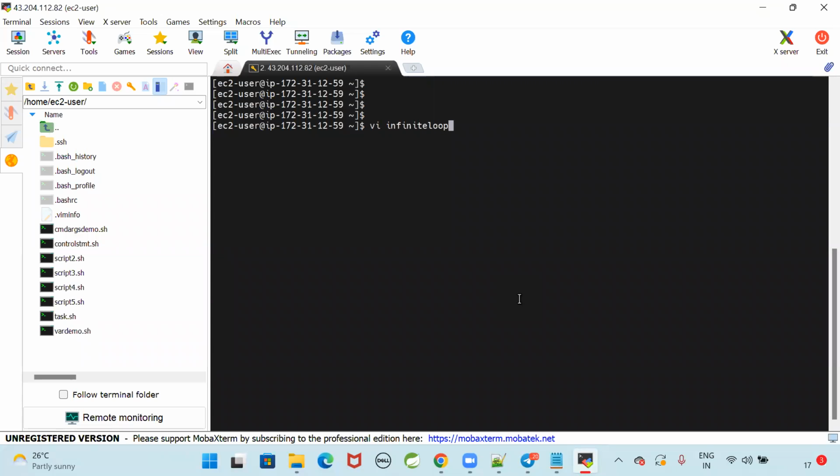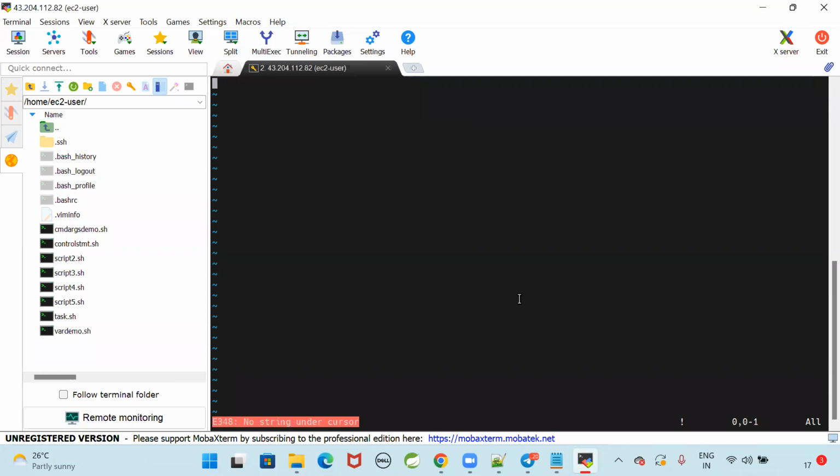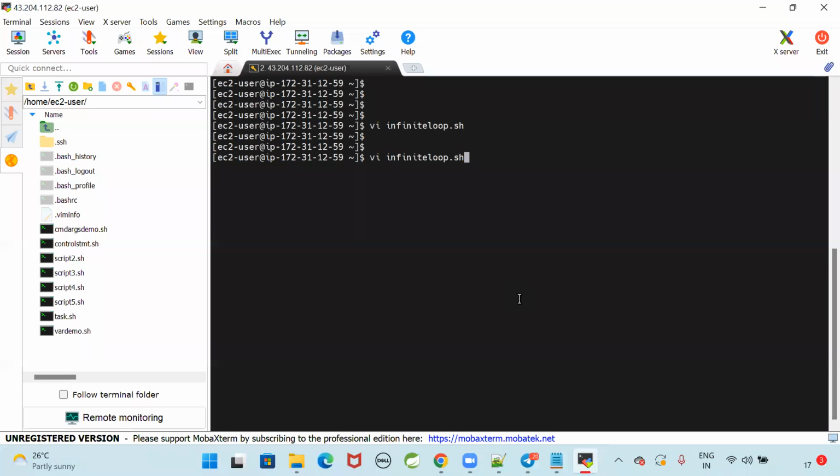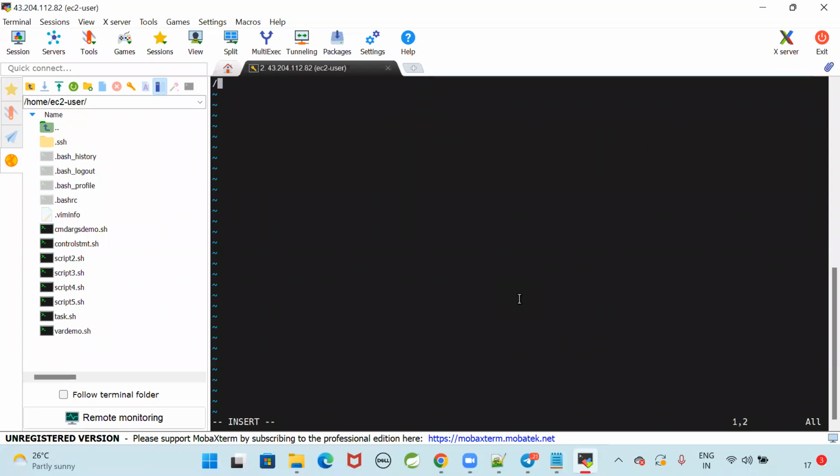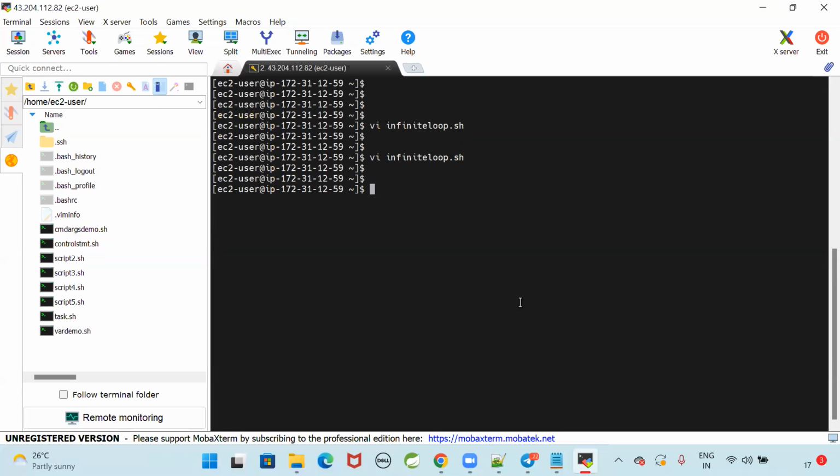infinite_loop.sh. Here I will specify the shebang. vi infinite_loop.sh, insert mode, shebang /bin/bash. while true means the condition is always true, then do echo "This is my loop statement". Then after this, done, right? Save it and close this.